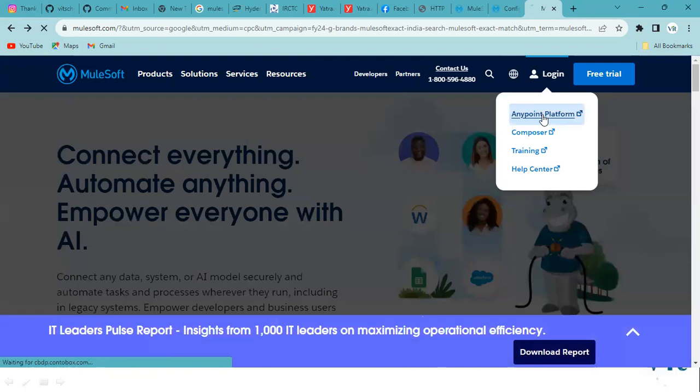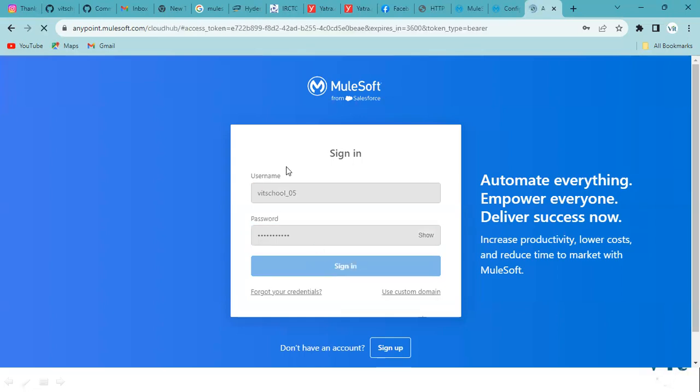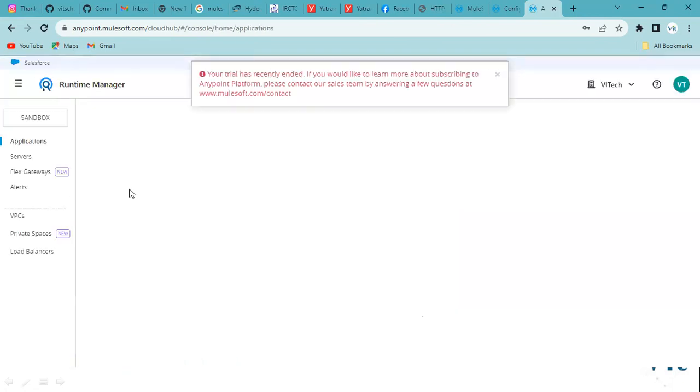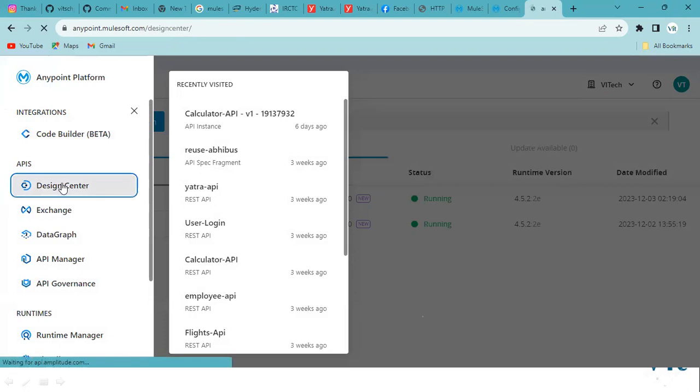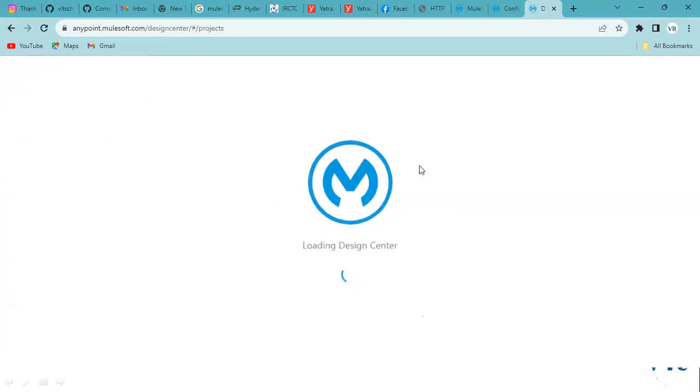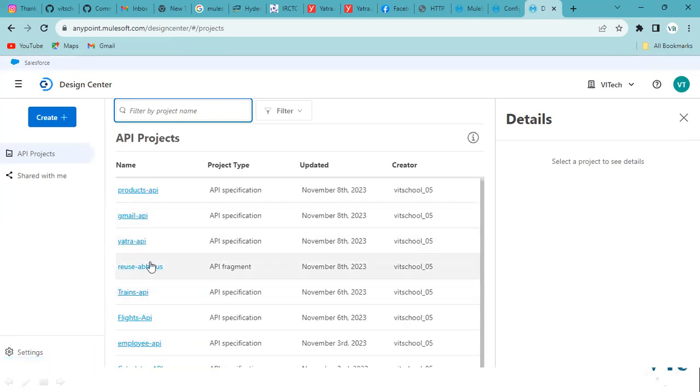So Anypoint Platform. I'll show you what it looks like. Just now we have shown it, right? I'll show you how to create accounts also. As of now, you can remember Anypoint Platform and Anypoint Studio. Anypoint Platform is just for designing the APIs. Anypoint Studio is for development. Just observe how it looks.